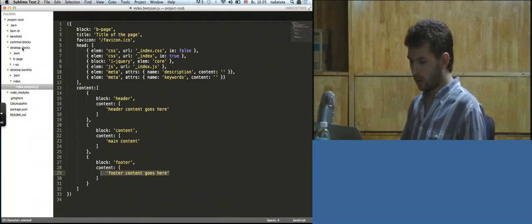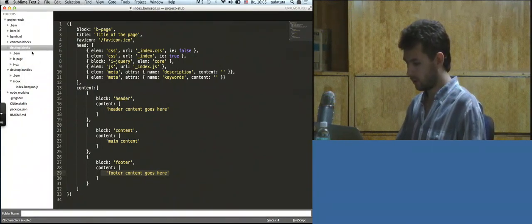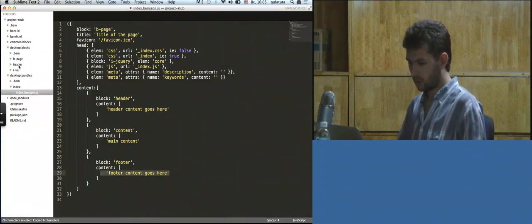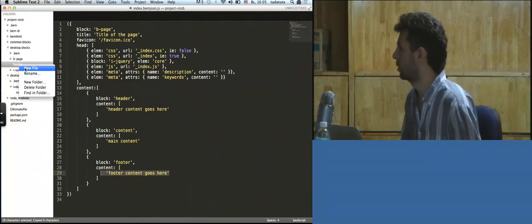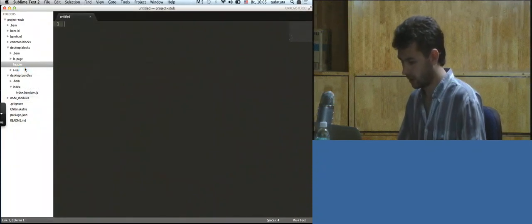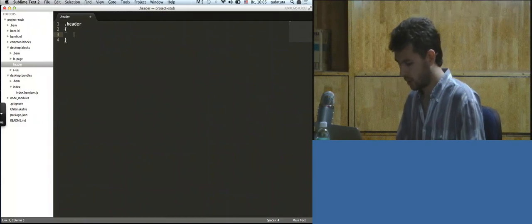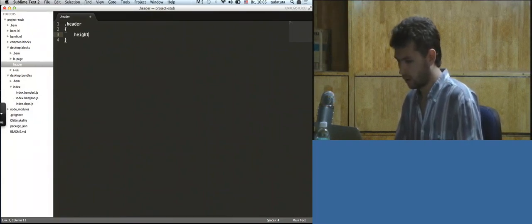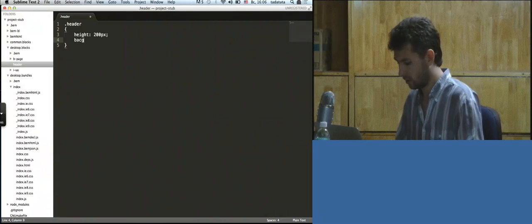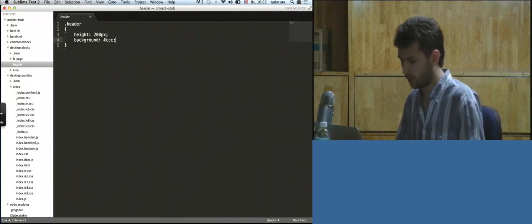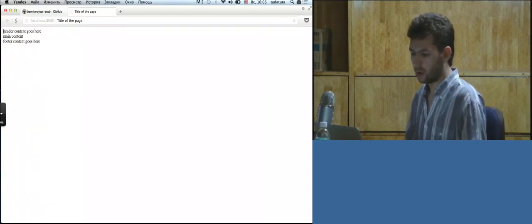Then we may create a new folder inside desktop.blocks and call it, for example, header. Then we're going to create the files of any technology this block will use. For example, let it be a CSS file. We may say it should be the height of 200 and let it be background gray, for example.